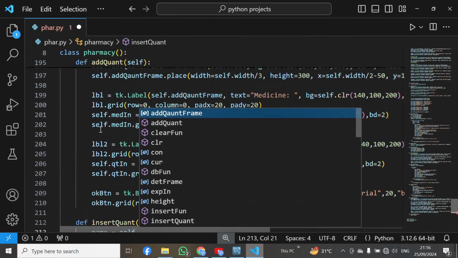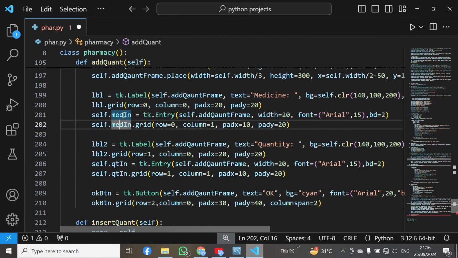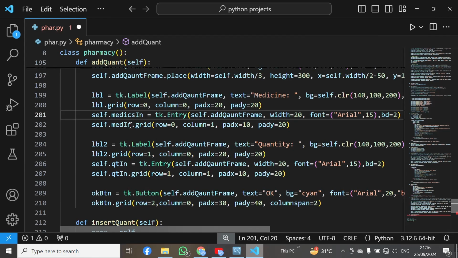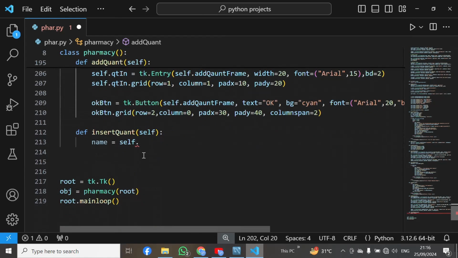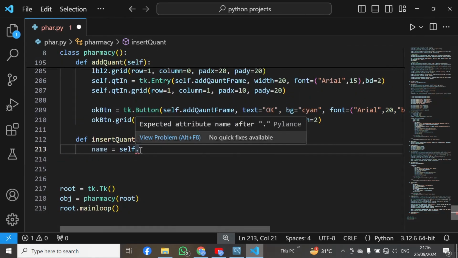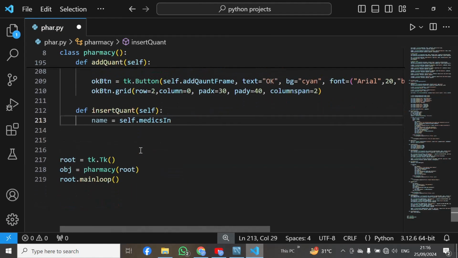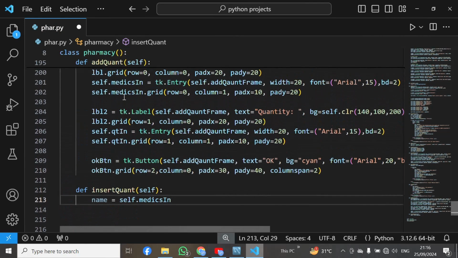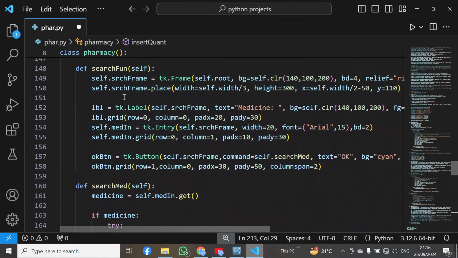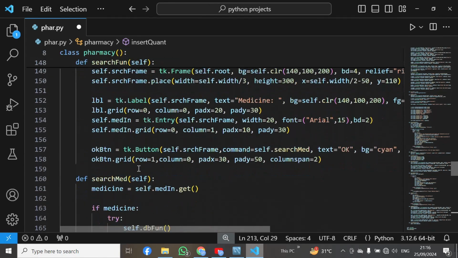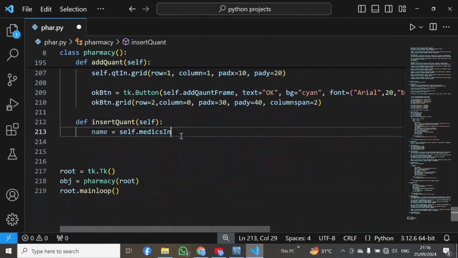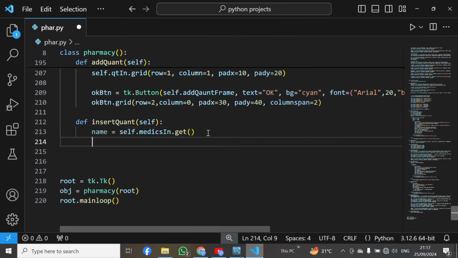Okay, what is name? This is medicine in, but I have already used this. I will change name of this. Okay, or even I can use medics. Okay, and this is also medics. Okay, so medics in, medics in, and here I have to use this self dot medics in. Okay, medics in, because we were using this med in previous frame. Okay, here we were using this. Okay, so now this is medics in dot get. Okay, so we have to get it, and now I have to get also quantity.